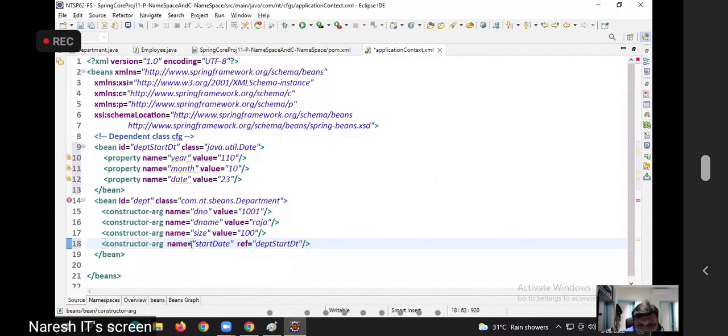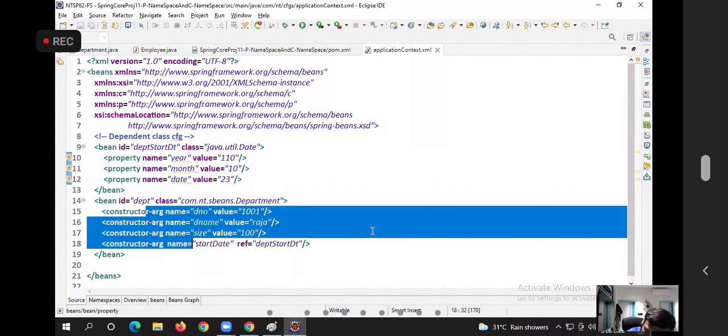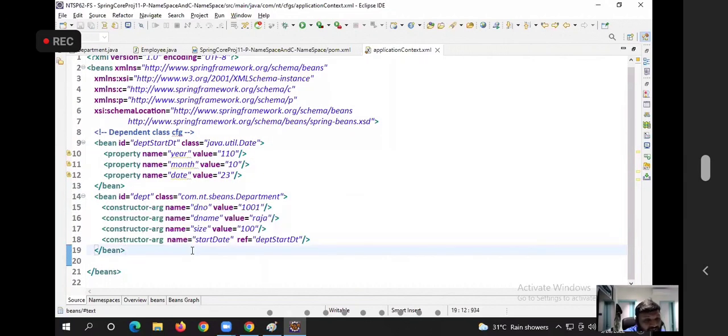Yeah, that means to this property, this object is injected or not injected, guys. Come on, guys. See, guys, it is looking lengthy. Now, what is left? Even employee is also left, guys.